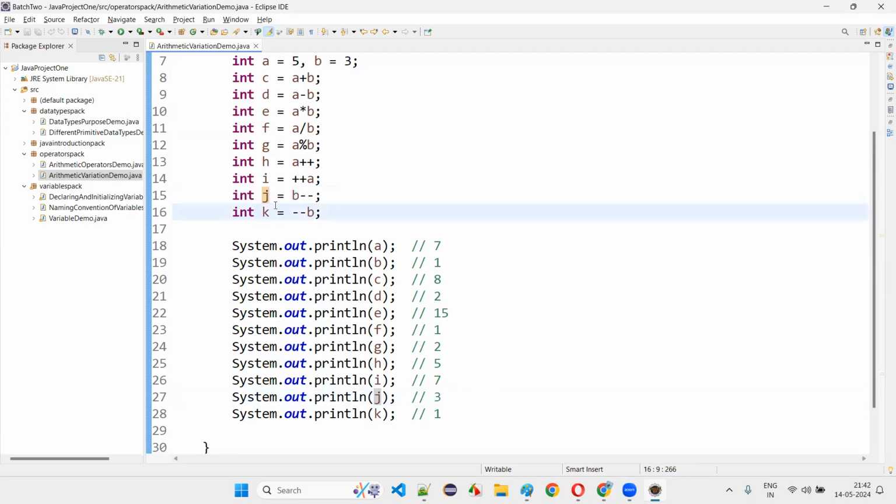By the time it comes to this statement, the value of B will become how much? 3 minus 1, that is 2. Now again, the current value of B in the statement is 2. Minus minus 2 will become how much? Decrement the value of 2 by 1. It is a pre-decrement. First it will decrement the value of 2 by 1. So 2 minus 1, 1 will be assigned to K and 1 will come here. Clear now?